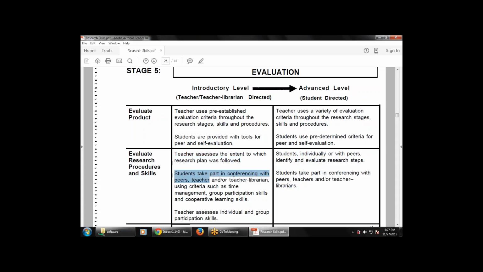Then students take part in conferencing with the peers, teacher or teacher librarian, using criteria such as time management, group participation skills and cooperative learning skills. With conferencing, students gain time management, that is how to manage the time, group participation, how to make the group discussion, and also cooperative learning skills.